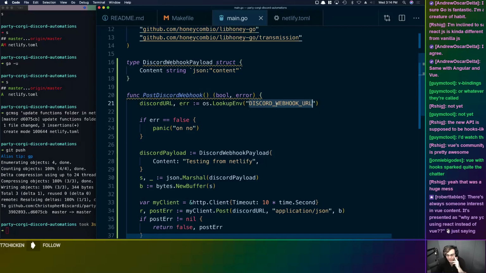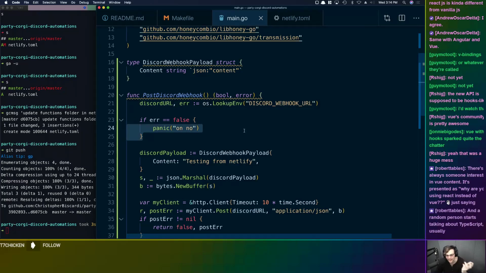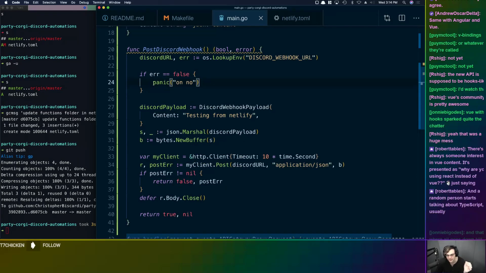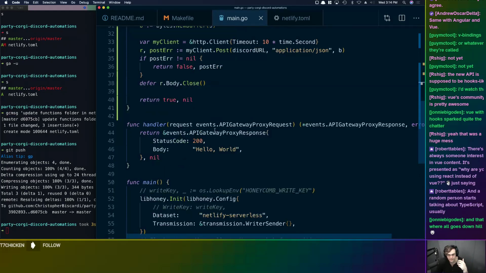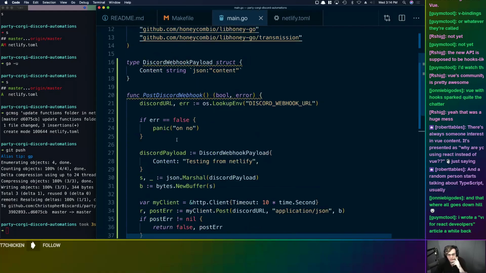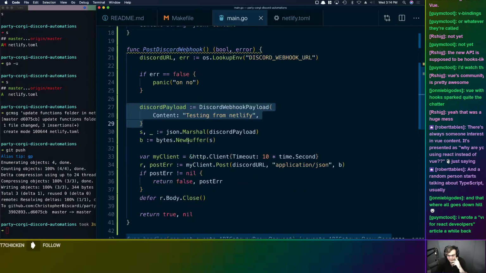Then we look up the environment variable for the Discord webhook URL. If we don't have that URL, we can't do anything anyway, so we just panic. In the future, I'll probably have this do a 500 in the AWS response, but I haven't set that up yet. So just a mental note, panics are usually not great to use because then you have to sort of recover from them. But we'll return a version of this that is a 500 instead in the future. And at least that'll tell us that something went wrong.